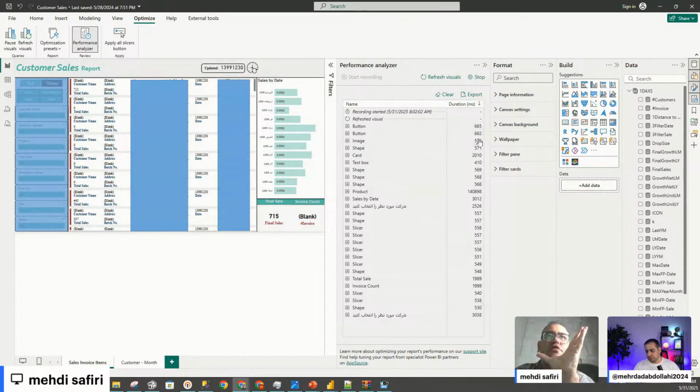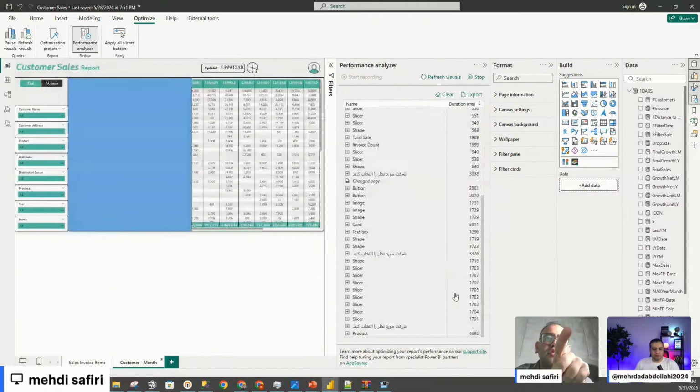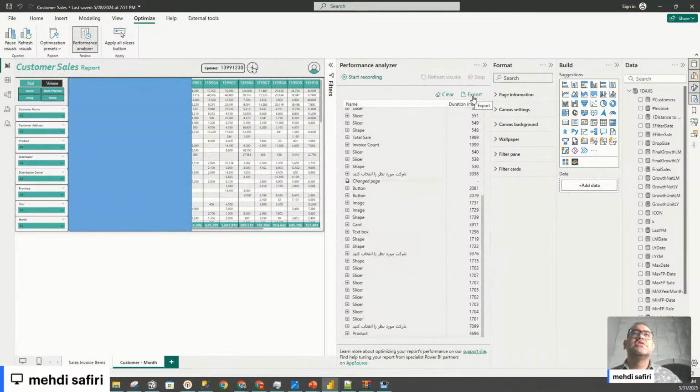Just let them finish their work. They show the numbers, they show the time. Just go to the next page. It automatically starts creating new numbers and new timings for visuals, and you should go until you get to the last page, and after collecting these stats, you can stop. Some experts export these results and analyze them.